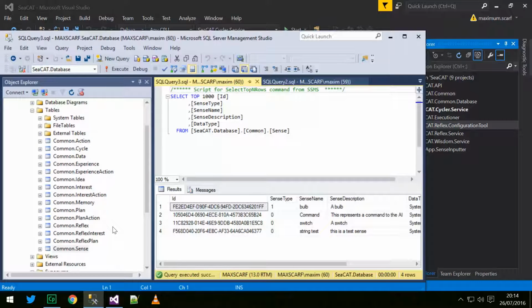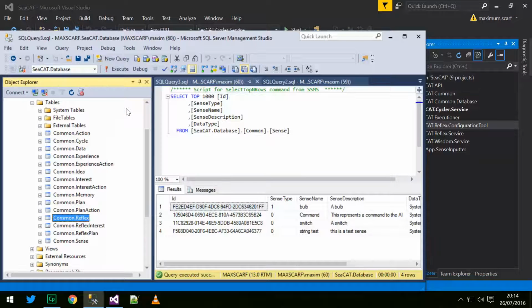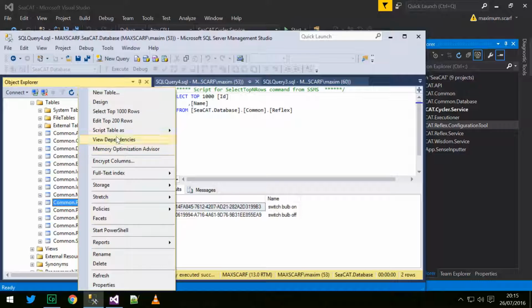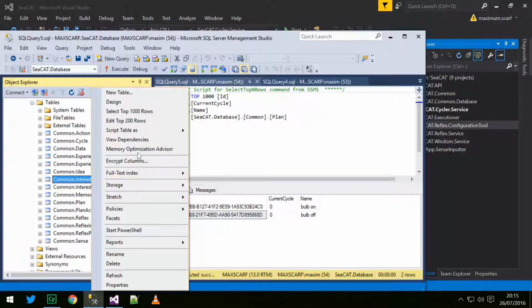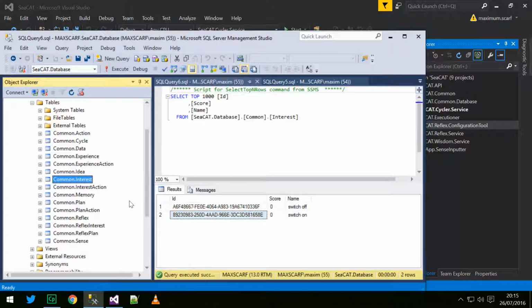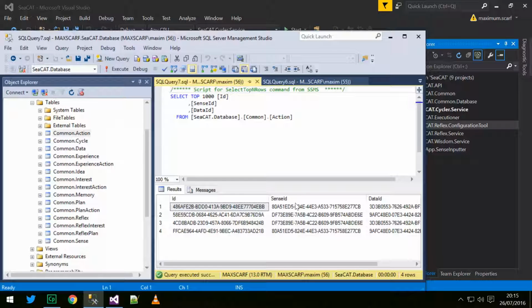So if I go to my database, I'll just show you what that has created in my database. We have two reflexes, switch bulb on, switch bulb off. We have two plans, bulb on, bulb off. I know this isn't very interesting. We have two interests, switch on and off. And then we have four actions.